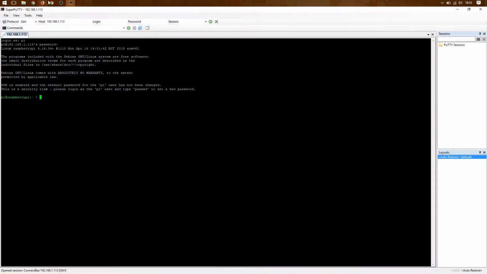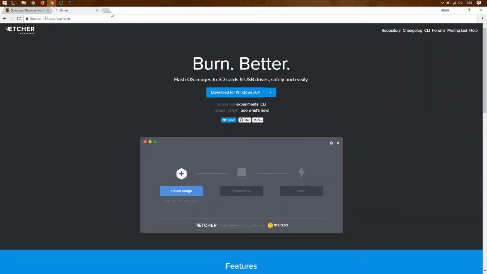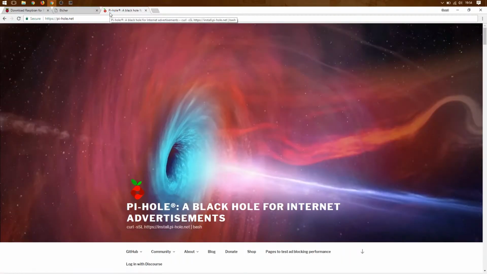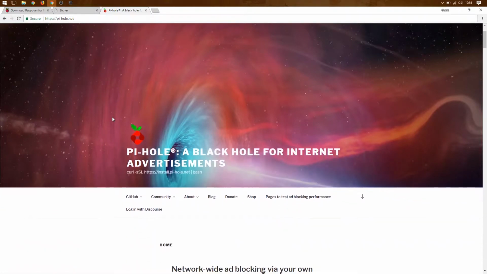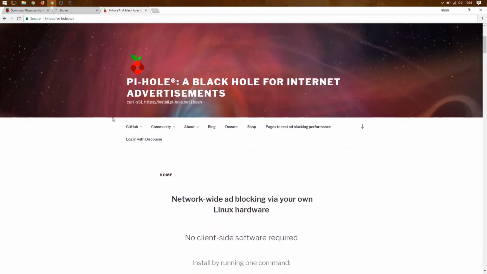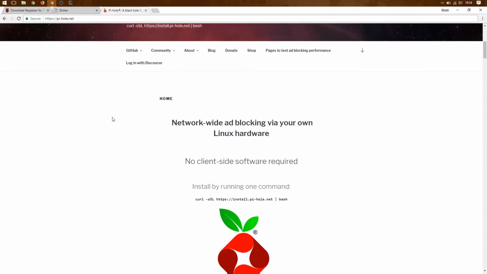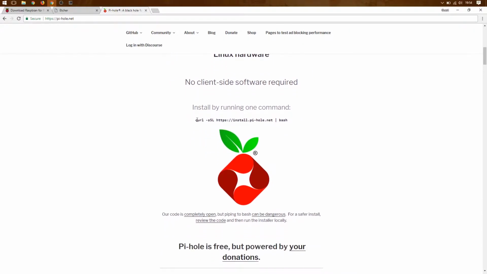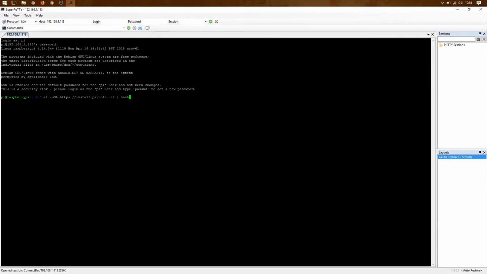Next thing we need to do is browse to the Pi-hole website, which is pi-hole.net. Now we need to scroll down to the install command, which is just a copy and paste job. As you see, it's right there. So highlight the command and copy. Then we need to go back to the SSH command line and paste it in there and then press enter. This will execute the command.